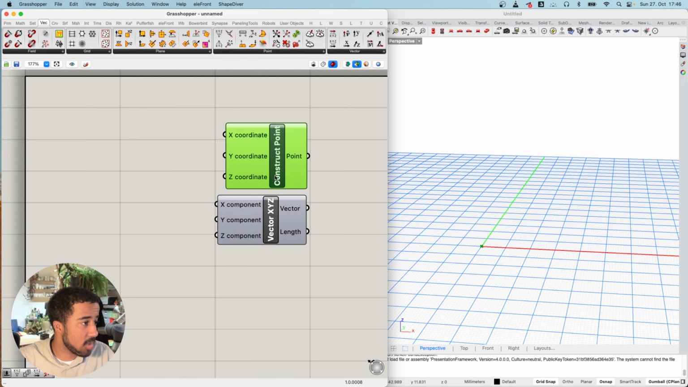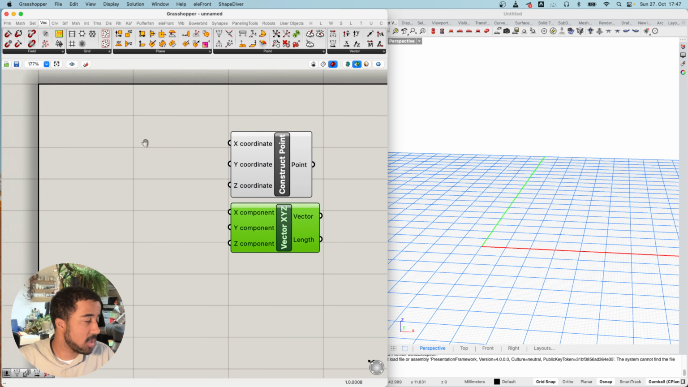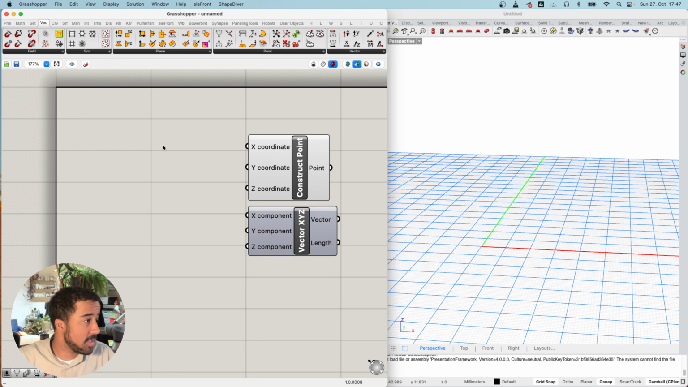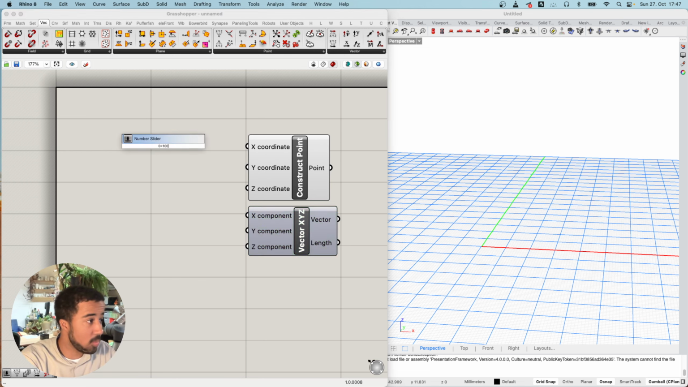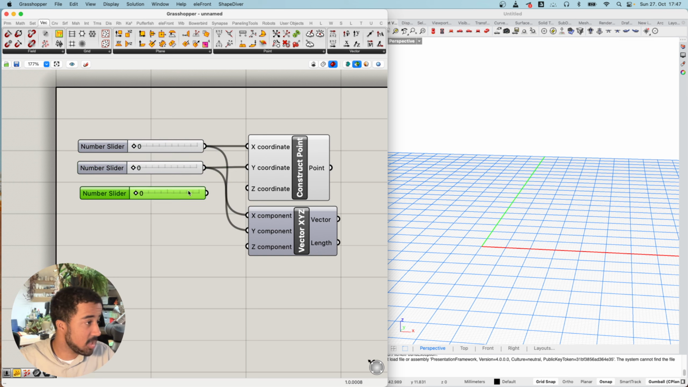So let's take the construct point component. Then I will add some number sliders that allow me to change these coordinates. For both of these components, I have an x coordinate, a y coordinate, and a z coordinate. On the vector, this is just named a component instead of a coordinate, but it's basically the same thing. So let's add a number slider that goes from 0 to 100, and I will connect it to both x inputs. I will copy it and connect it to the y inputs, and take another number slider and connect it to the z input of both components.